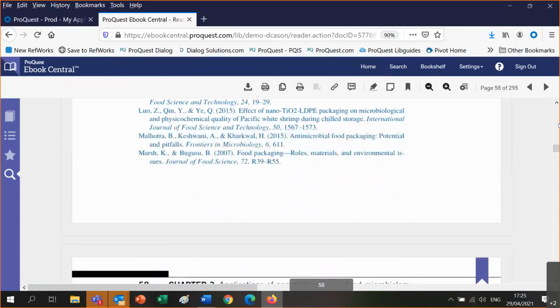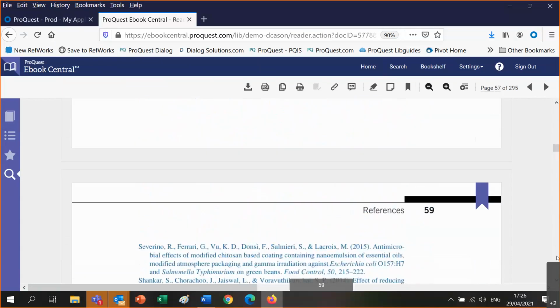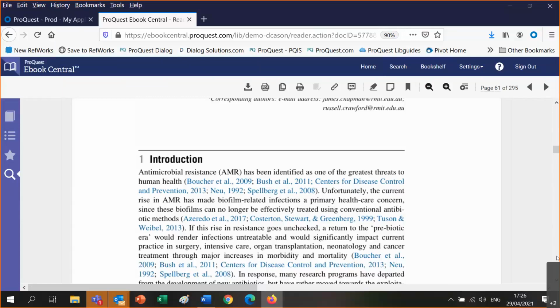Then I have the tool for adding notes. Let's go to some part where there is text. You see I have the symbol here.